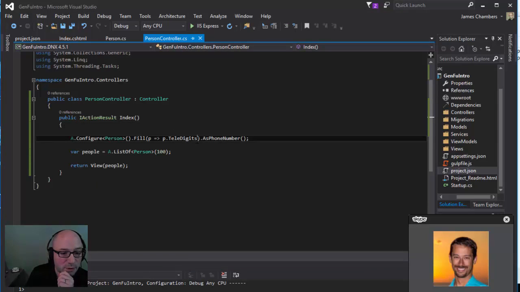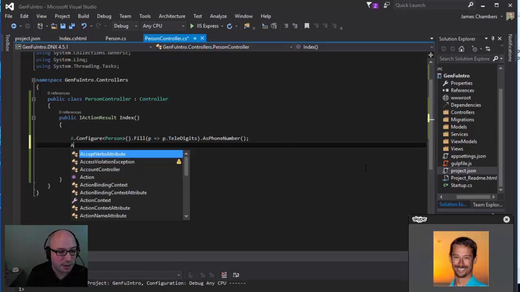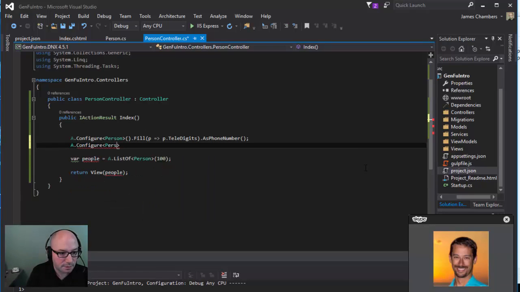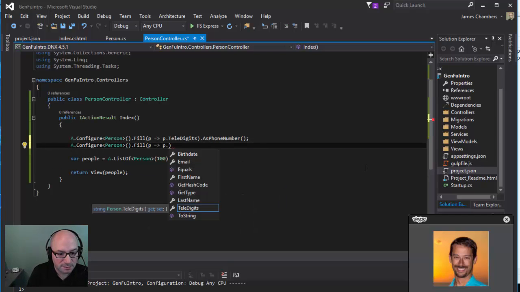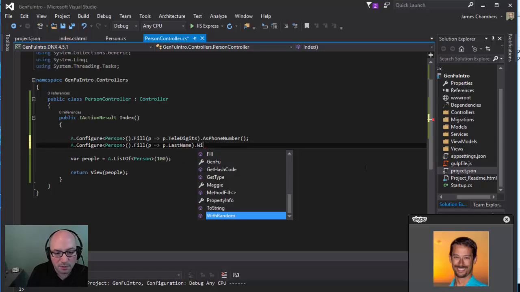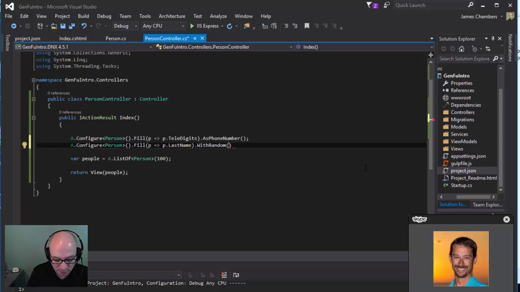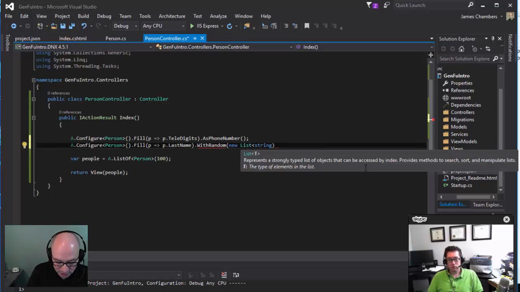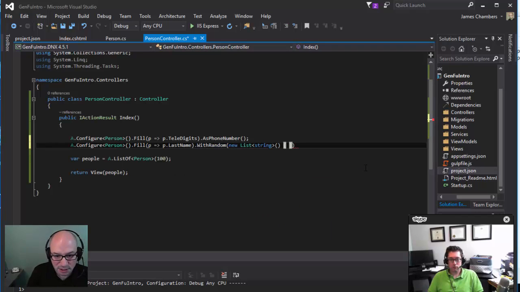Another interesting thing here that we could probably point out is these fillers. So again, I'll do a configure person. Now, if I do .fill and I do a different, let me just take the last name, for example. Remember how we did this with random, and we can put in a collection here, new list of string. You can actually use this approach with different object types because, again, it can be any object type that you want to put in there. So if you've got a complex object graph, you can actually build that object graph using this kind of approach.